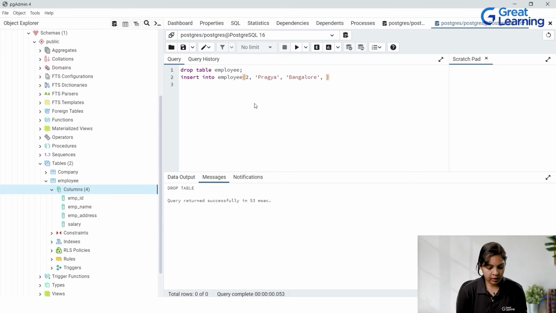The salary has to be a real value, right? So you just enter something, maybe 80,000, or you can just leave it. It will convert it at the back end. Now execute this.